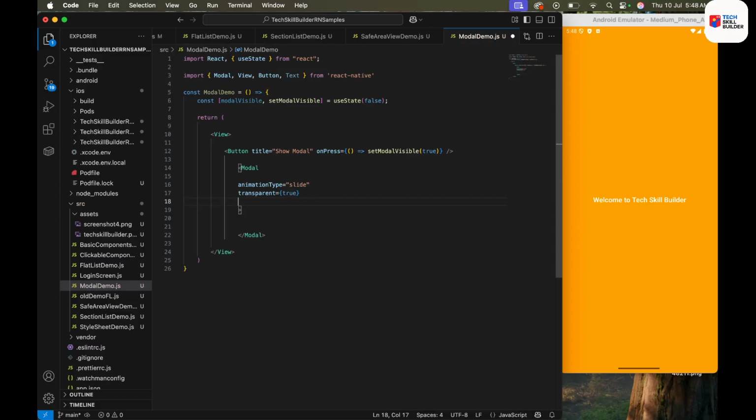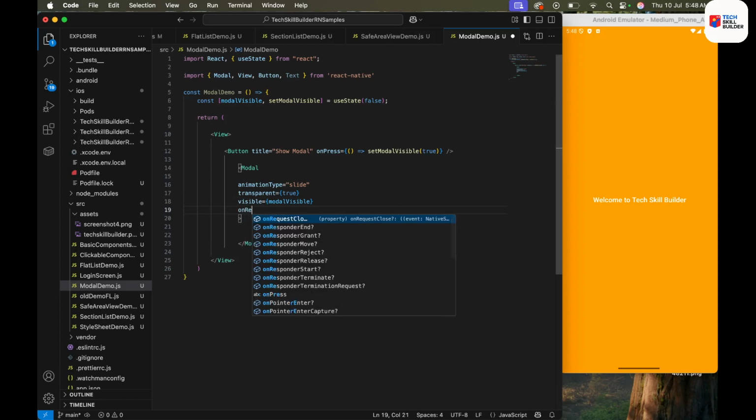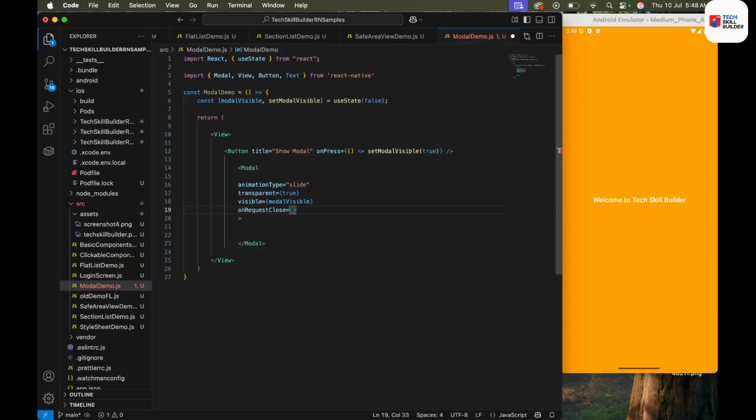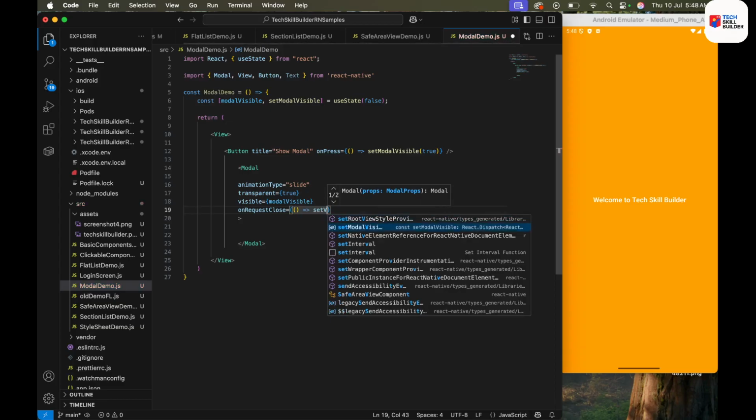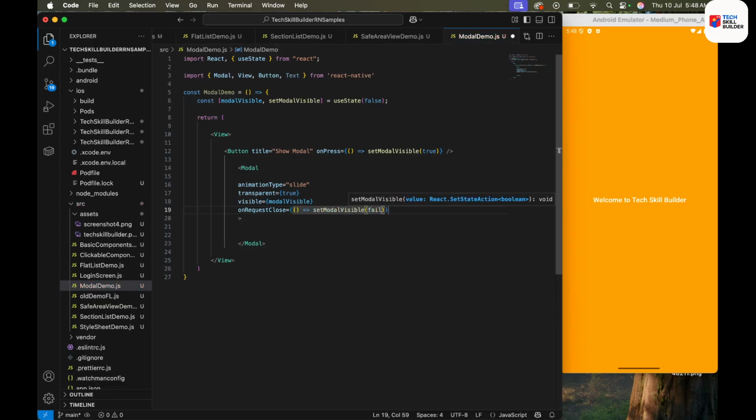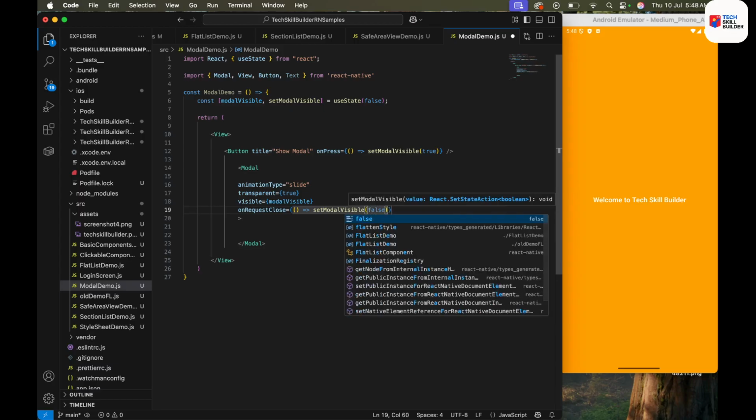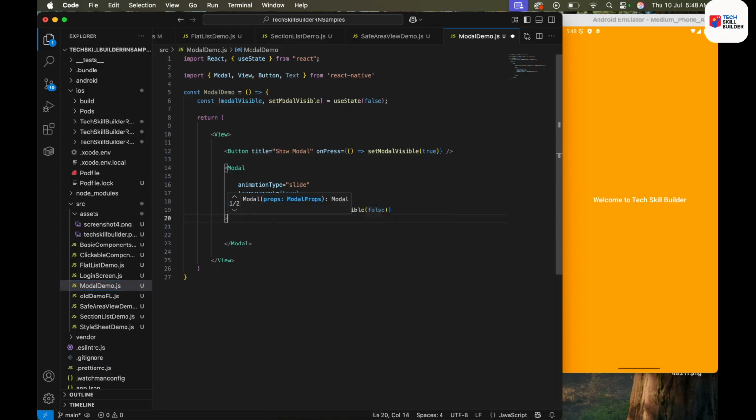And visible. For visible, it's a condition-based visible, so we will use the modal state variable. If it is true, then it will make the modal visible, and if it is not, then it will not be visible. Another method is onRequestClose. In that case what we will do, we'll say setModalVisible false, so that it will close this modal.